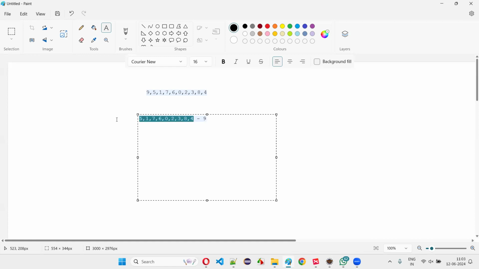In the next iteration, this is the first iteration, guys, where 9, the largest number, is created as a bubble onto the right side. In the next iteration, this 9 will not be considered. Only these numbers will be compared. In the next iteration, the first two numbers, 5 and 1: 5 is greater than 1, so 1 will come here, 5 will come here.